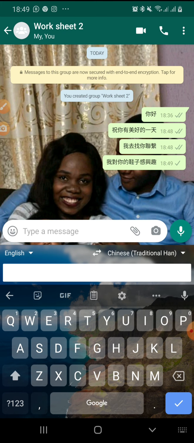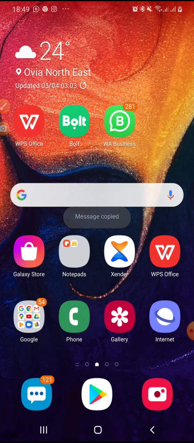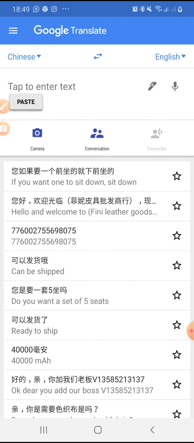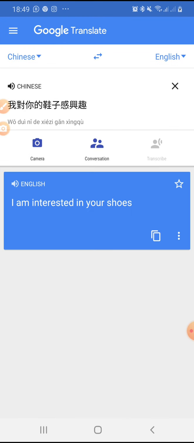All right, so the person sends back to you in English or Chinese. Now if this person reads this and assumes that I understand Chinese, and sends back everything to me in Chinese, what I need to do is to copy. For instance, if this is what the person has sent to me, I copy it, I look for my Google Translate app, and see what the person is saying. I click here in Chinese, and it translates to English, and you see I'm interested in your shoes. That's what I typed to the person.